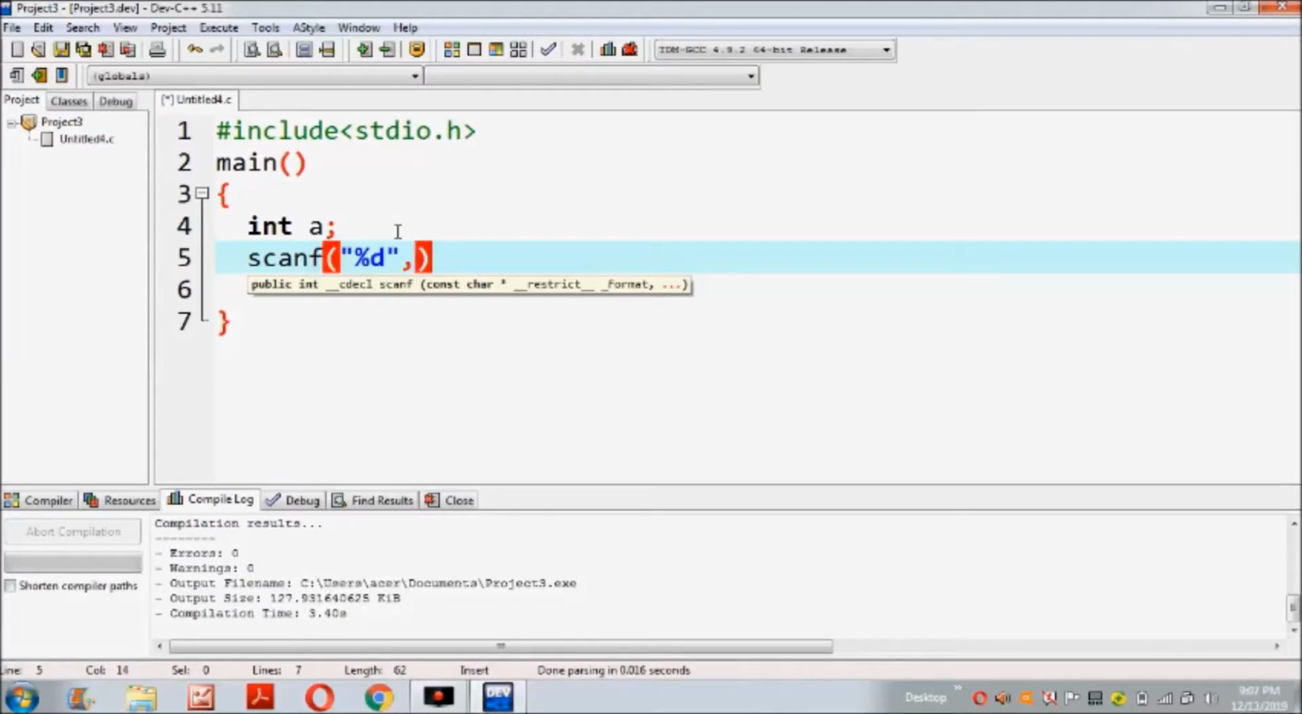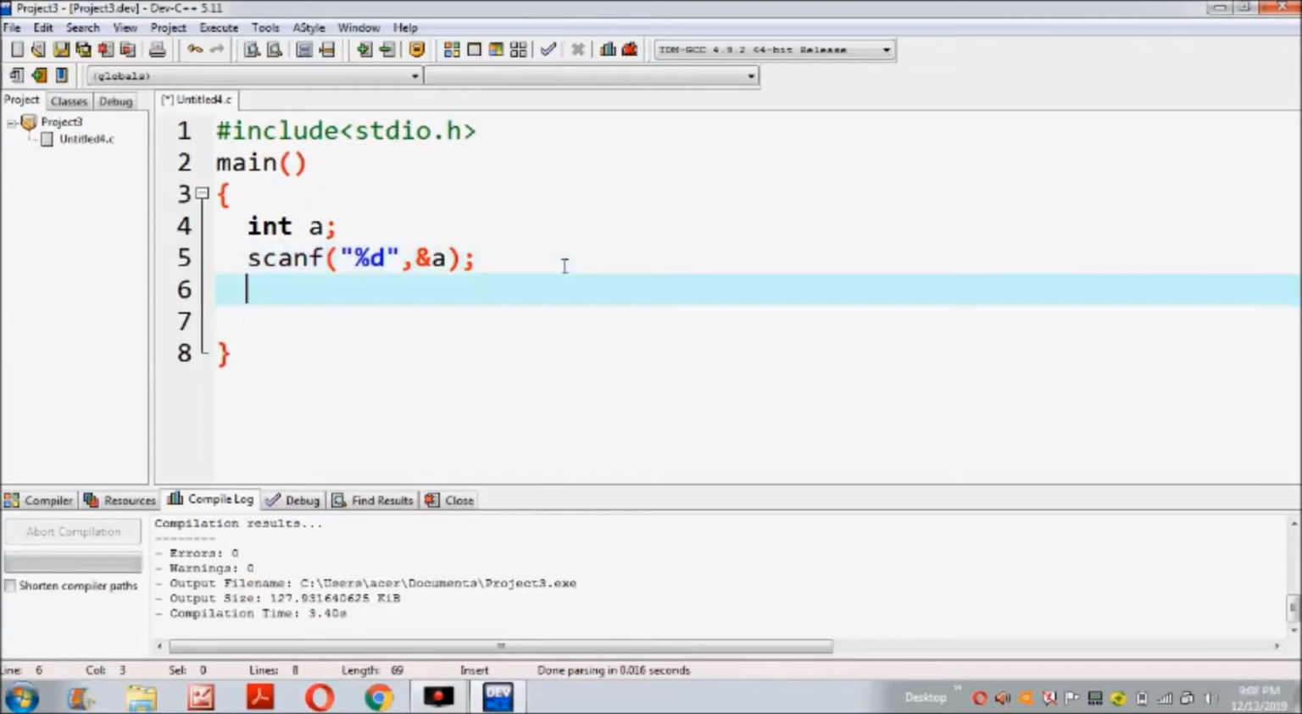So this expression &a will return the memory address of variable a. So when this statement is executed, what will happen? Whatever value is entered by the user through the keyboard, that value will be assigned to this variable a. Now after that, I will use the printf function to print the value of variable a.